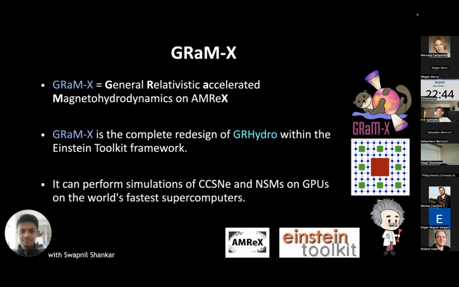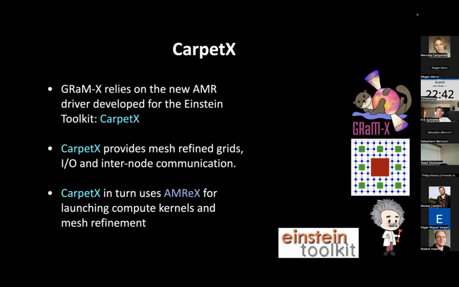GRaMX has really been developed on top of CarpetX. I think Eric gave a beautiful introduction to CarpetX yesterday. So it utilizes many of the features that CarpetX provides, relies on it for mesh refinement, input-output, inter-node communication. And of course, CarpetX in turn uses AMReX for doing the actual mesh refinement implementation and launching compute kernels. And in particular, the launching of compute kernels is something that we heavily make use of for actually writing our application level code.